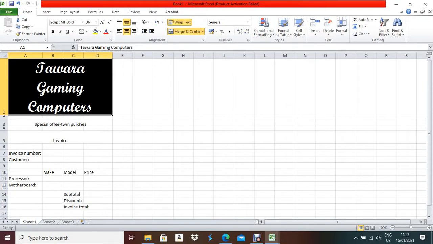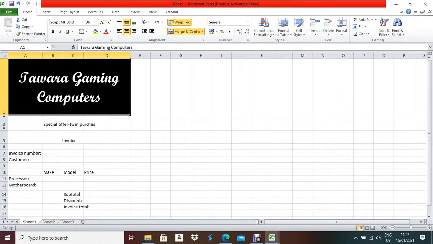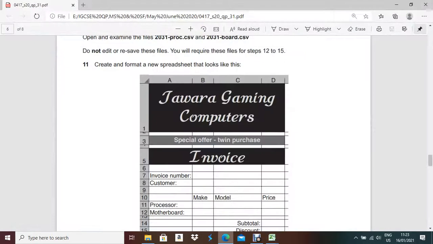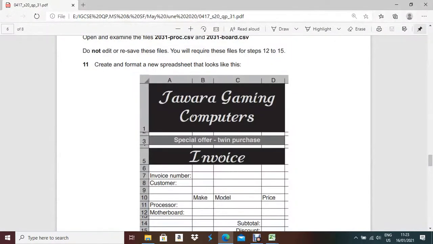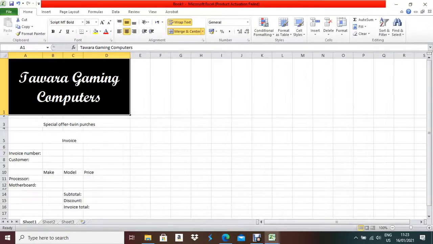Tawara Gaming Computers, make it bigger, yeah. Now check your question paper and this one, Tawara Gaming Computers. Okay, let's look like this. Now next one, background color. Next one is Times, this is sans serif, okay, without line, special offer. It should be white font color and background is gray color.